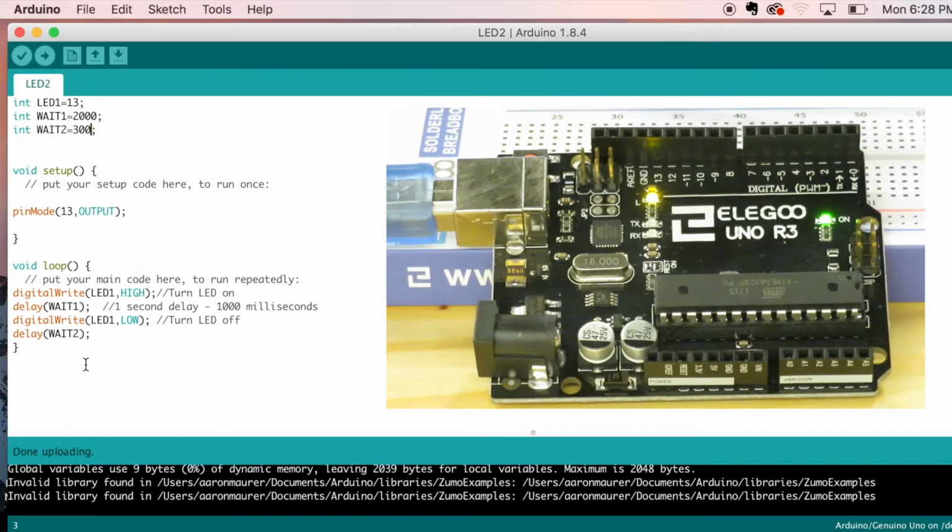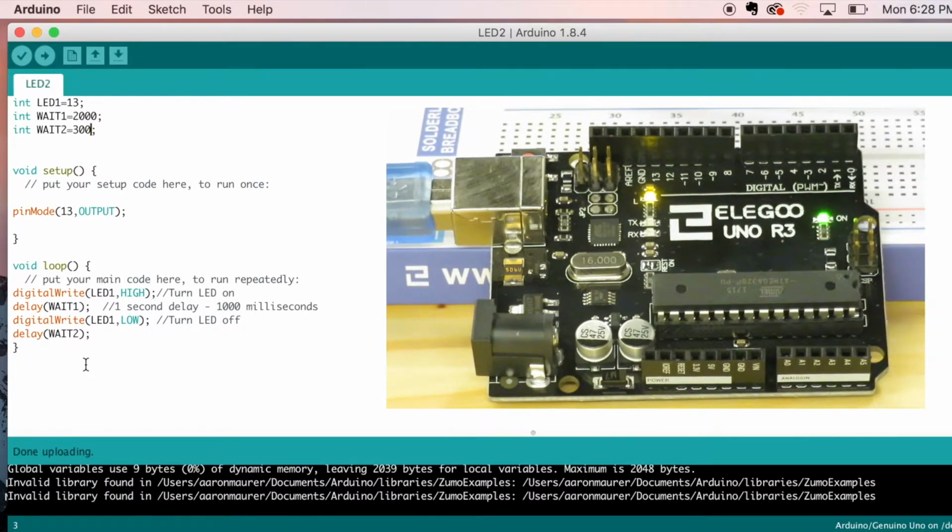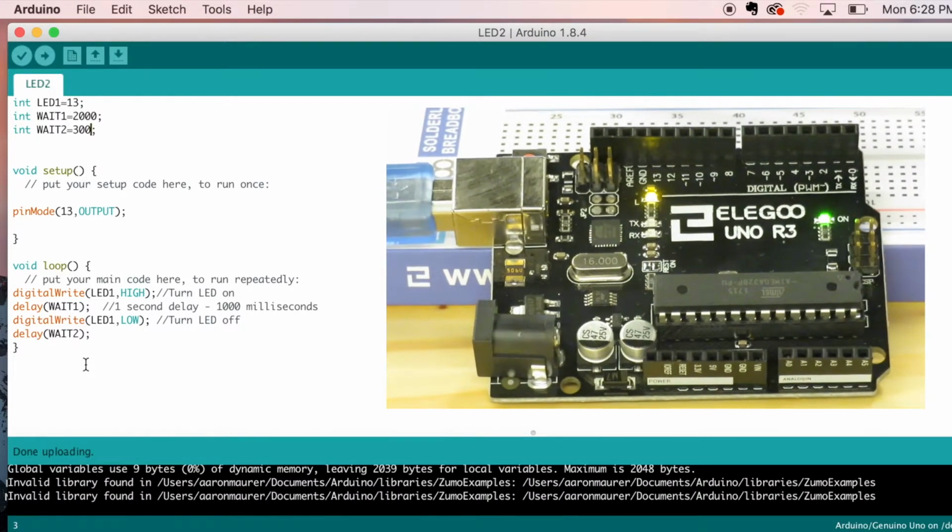Your integers are your variables. Think of this as, I've learned myself, a bucket. LED 1 is a bucket. What do you want to put in there? I want to put in pin 13. And we know pin 13 is an output. As we look at wait 1, that's the bucket. I want to put in there 2,000 milliseconds. So that's the way we want to think of it.